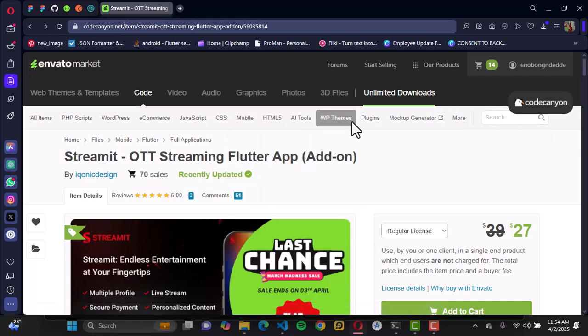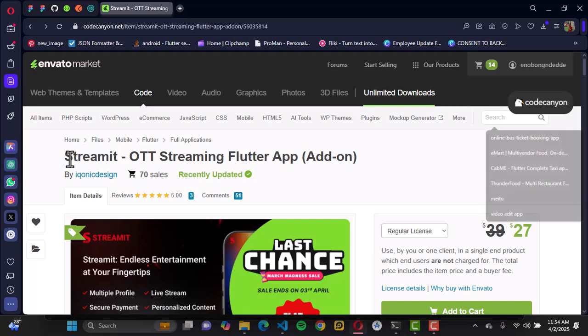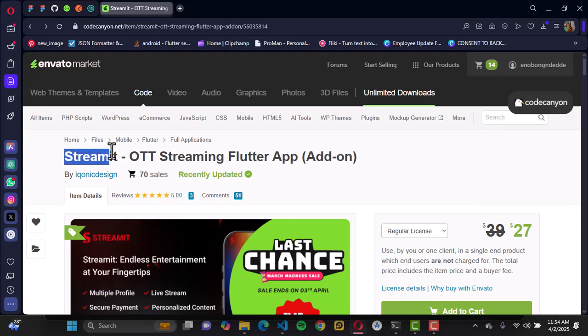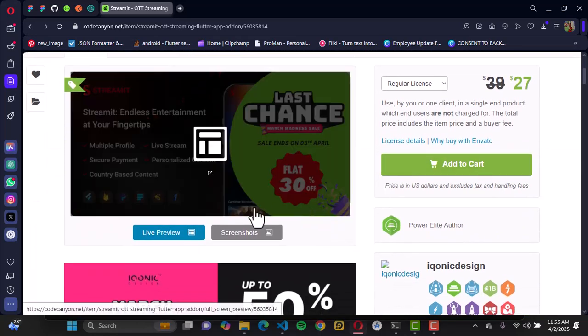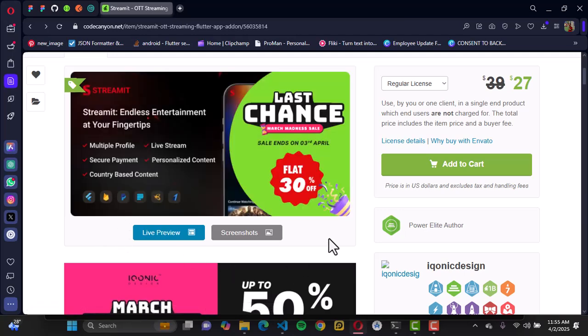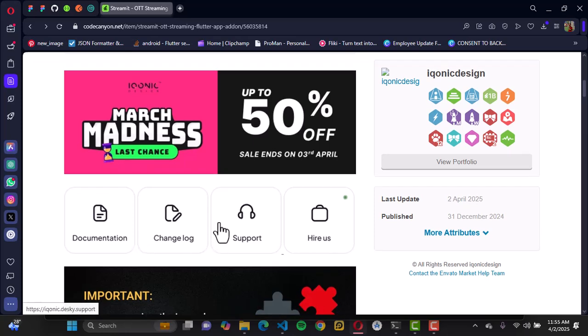And you want to go ahead and click on the search, and once you do that, you input the preferred scripts that you want to purchase. So for today's video, we're going to be purchasing this Streamit OTT Streaming Flutter application. What you want to do is look through the preview, the screenshots, as well as the documentation of this particular script.